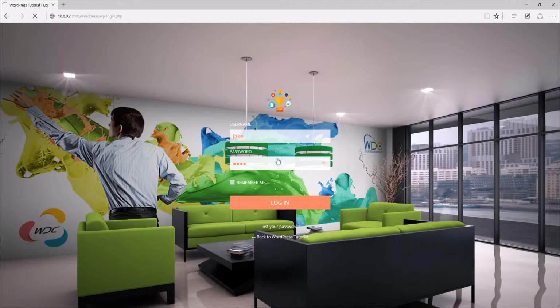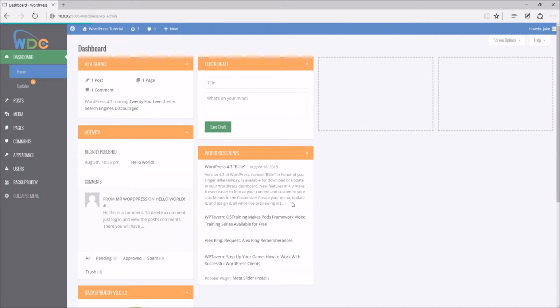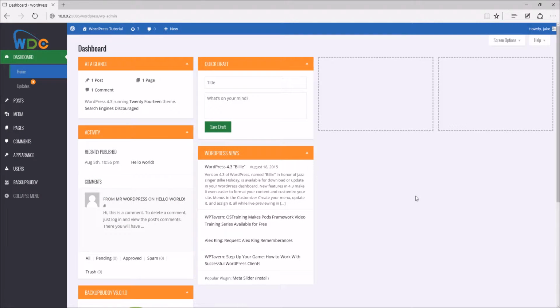Put in your username and your password and click login or click enter, and that will take you in the backend of WordPress. Now on the left hand side you will have your navigation, and in the center you will have the results for that navigation. Your backend might look a little bit different design wise. You might also have different options on the left. But overall, the functionality will always be the same.